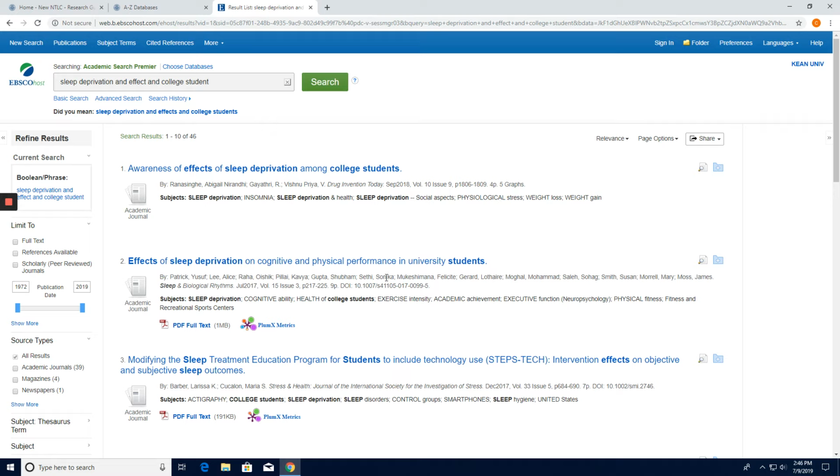However, imagine that some articles may use related terms or synonyms instead of our original search terms. Maybe some articles use impact or influence instead of effect. Perhaps some articles use the phrase young adult instead of college student. Let's build a new search statement by incorporating these alternative search terms. Try typing sleep deprivation and effect or impact or influence and college student or young adult.